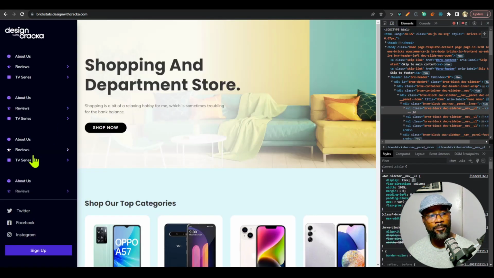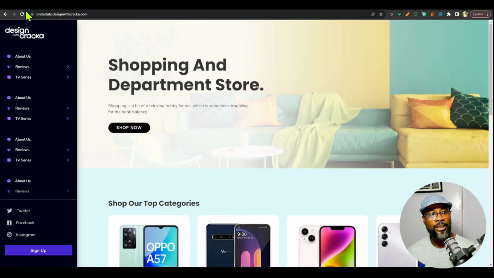Even on the desktop, you could scroll if there are a lot of items that overflow. So it's very, very flexible. I'm going to close this and go ahead and refresh the page. So without further ado, I'm going to introduce you to how to set this up in Bricks Builder.